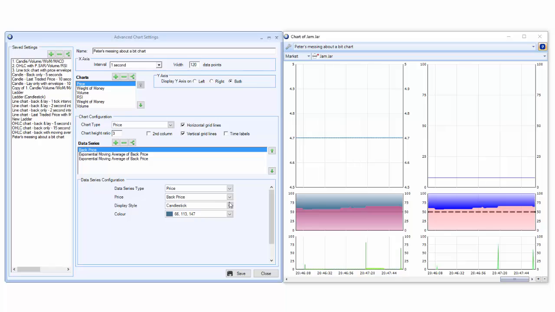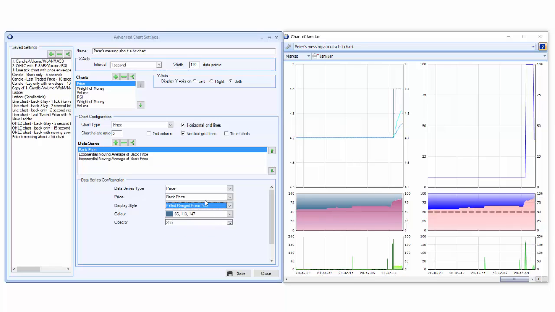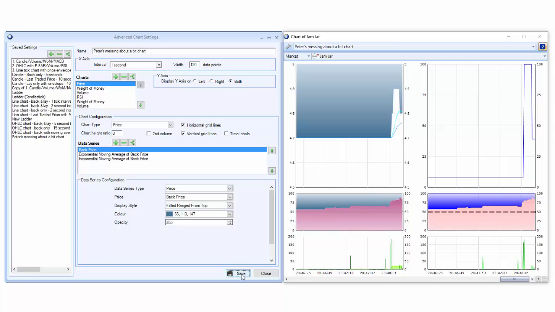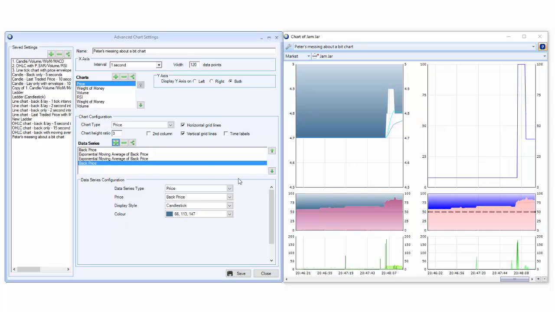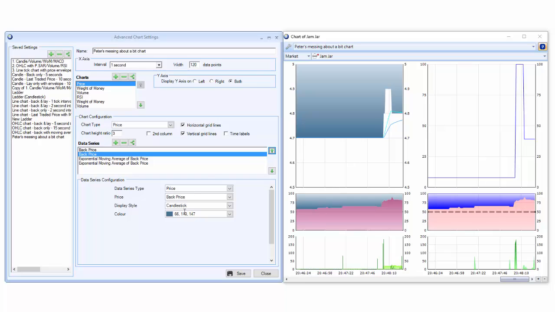So if we do the data series type as price, you can see here, we can choose the back, the lay, or the last traded price. And we can also do line, candlestick, filled from base, filled from top. So if I do filled from top, and we click save, you'll see what happens there. And then I could actually add in the other back price here. I'm just going to move that next to the other one so that we've got a point of reference there.